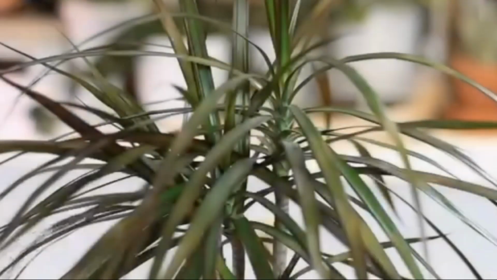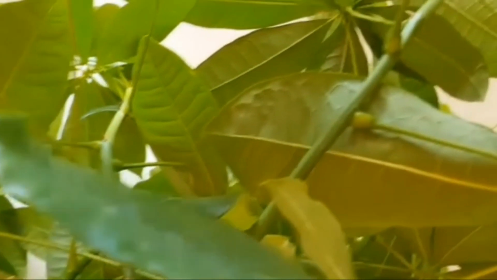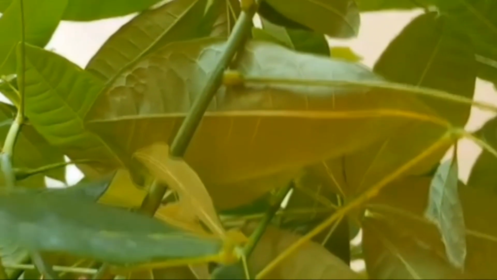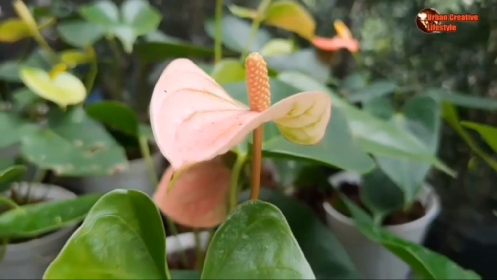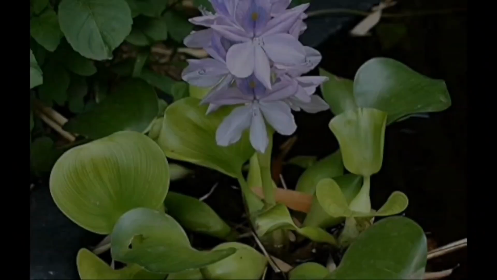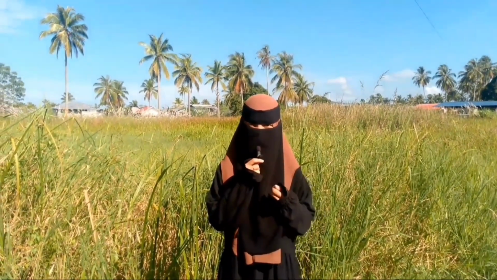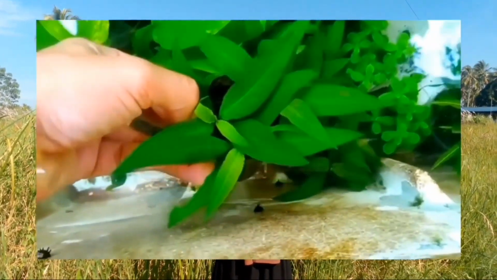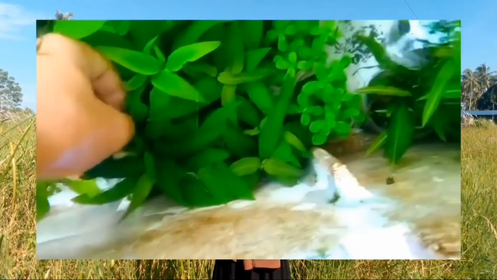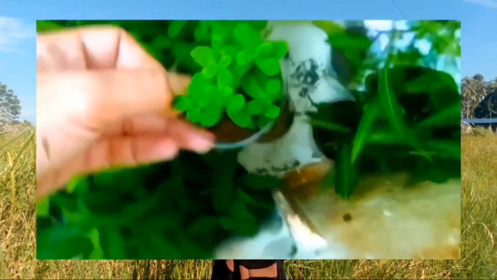They have adapted to live in environments with varying amounts of light, oxygen, and nutrients. These plants can be grouped into three main types based on their growth patterns: submerged plants, floating plants, and emergent plants. Now, let's start our journey with the submerged plants. These plants grow entirely underwater and are rooted in the sediment at the bottom of water bodies. They're often found in lakes, ponds, and slow-moving rivers.